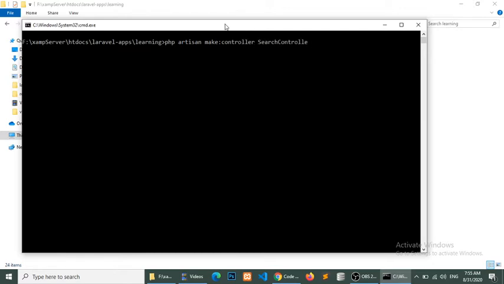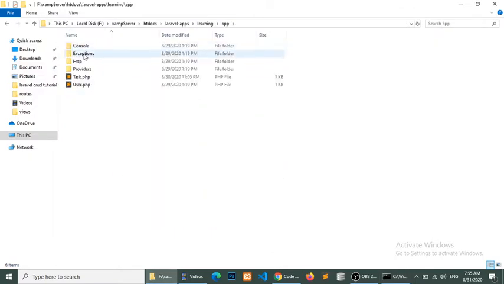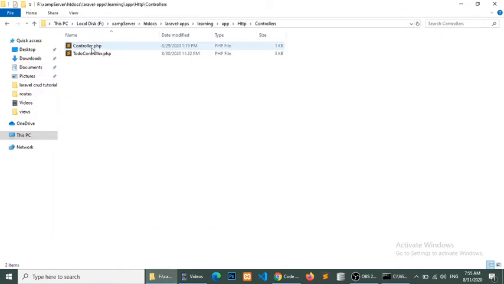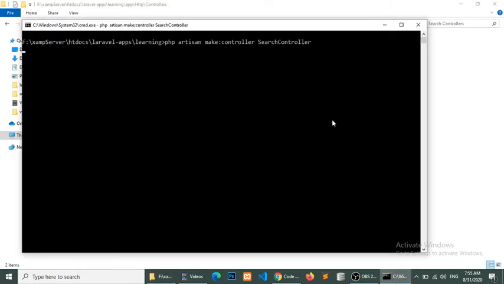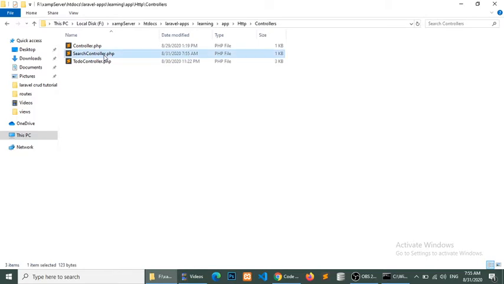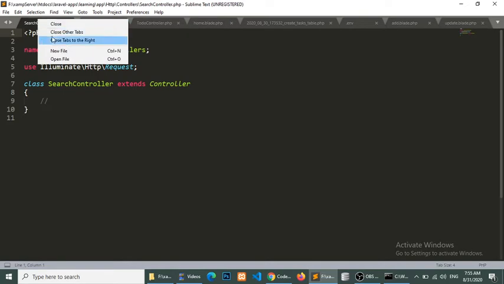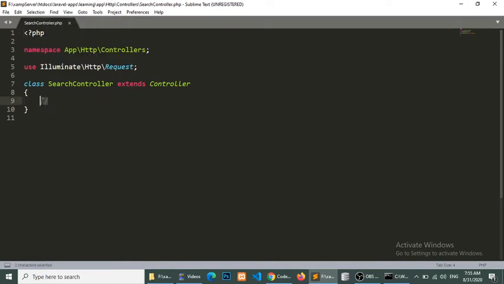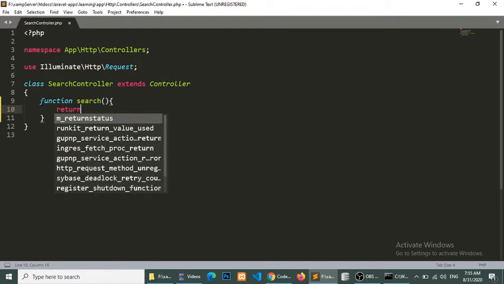Search controller. And open this controller. So the controller has been created. Now I will open this controller and create a function for search. Function search. I will load the search template.